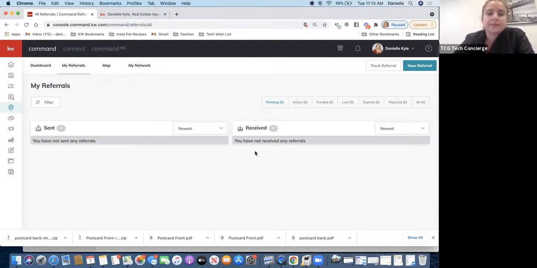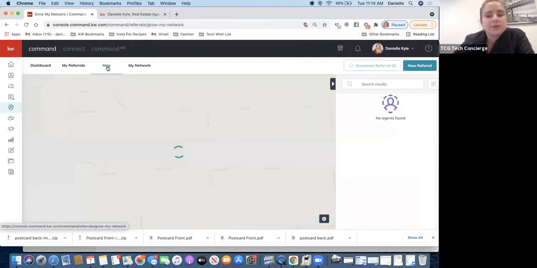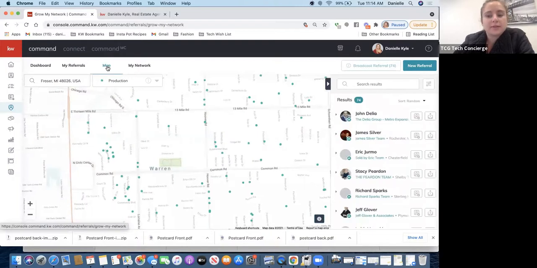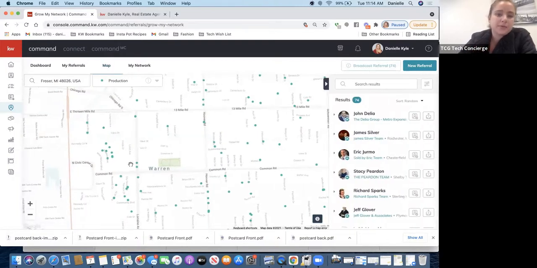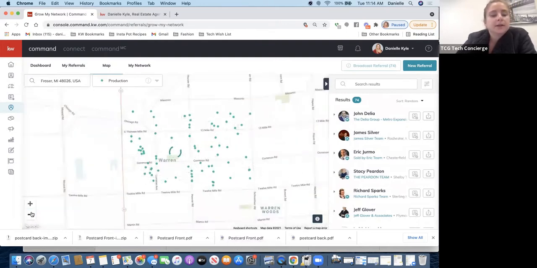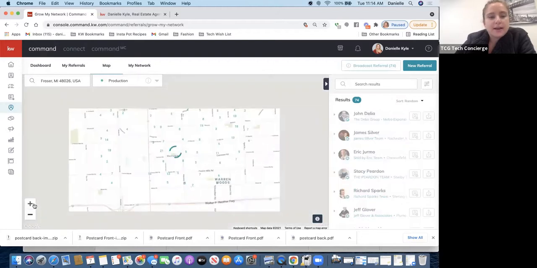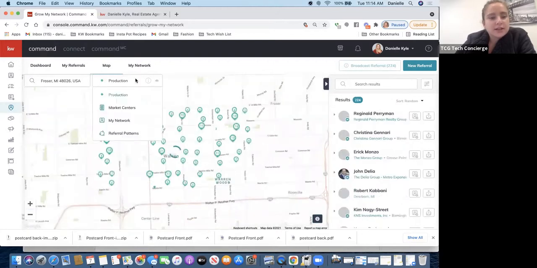I can't show you that since I don't have a real referral to show here, so I apologize, but this is where you can go to handle that. All right, I'm going to go back to the map to show you guys a few more things. Okay, very cool. It just opened the map to where I was before. I'm going to zoom back out to show you guys another way we can find agents, which is by market centers.